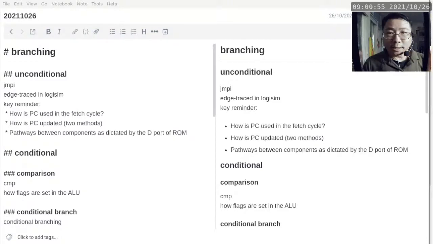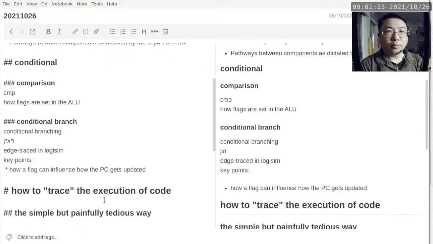Anyway, let's get started. Okay, so today we're going to talk about the Jmpi instruction, which is the unconditional branch instruction. And we're also going to talk about how we compare the values in registers and also how we perform conditional branches. These are the only mechanisms by which we can implement control structures.